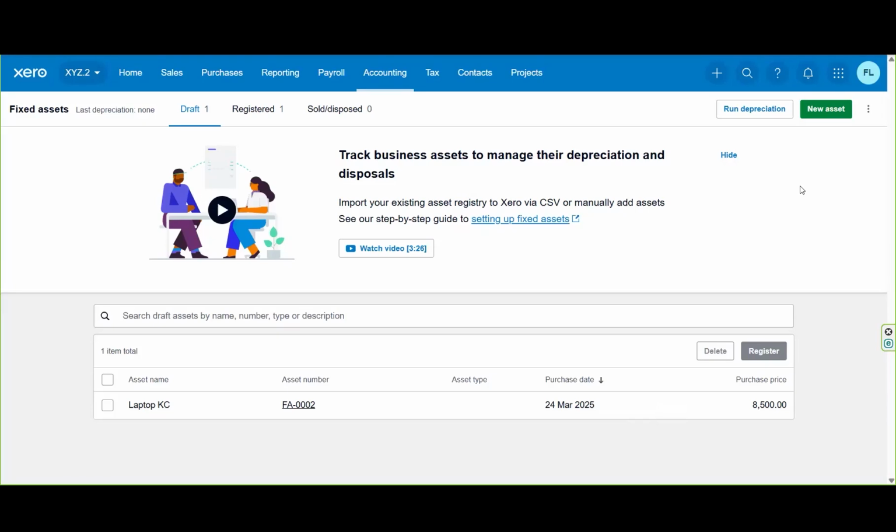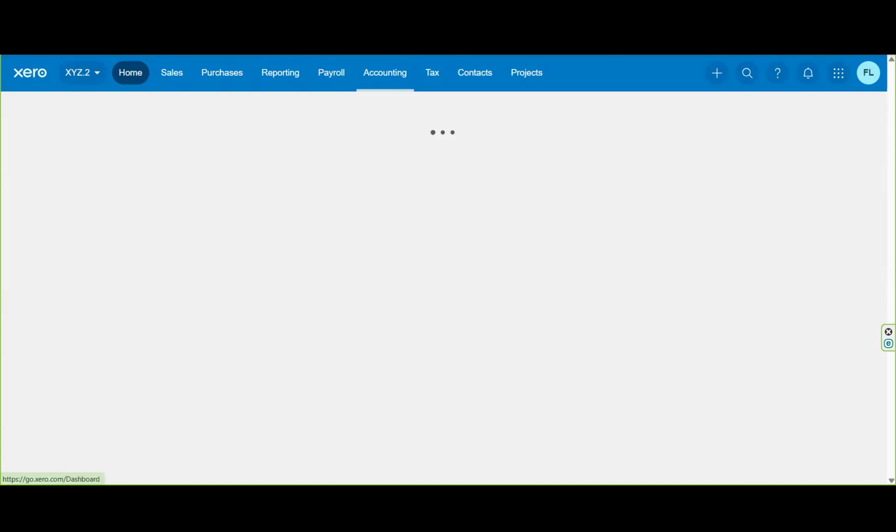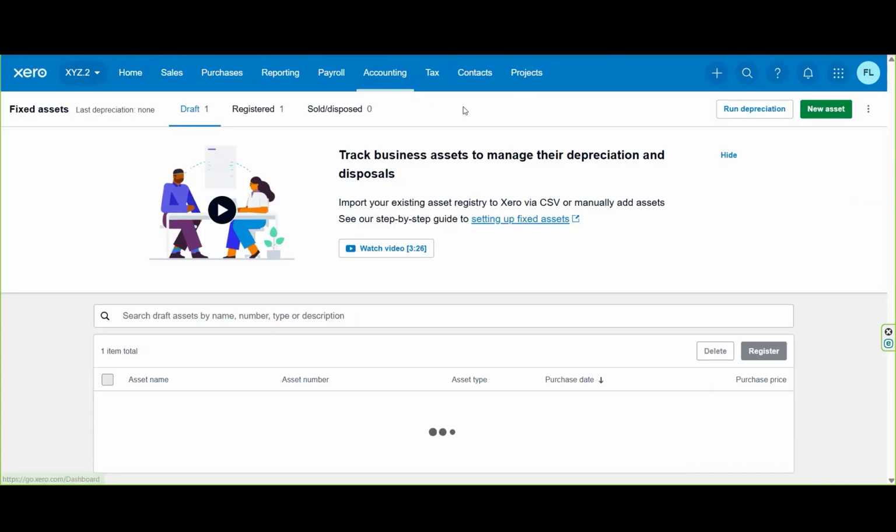Okay, so I want to demonstrate now how to actually add in an asset manually. So in my processing, I've just done a journal entry to recognize a vehicle that was donated to the organization. So I'm just duplicating my screen so I can have the other entry open. So I'm going to go to the journal entry itself.